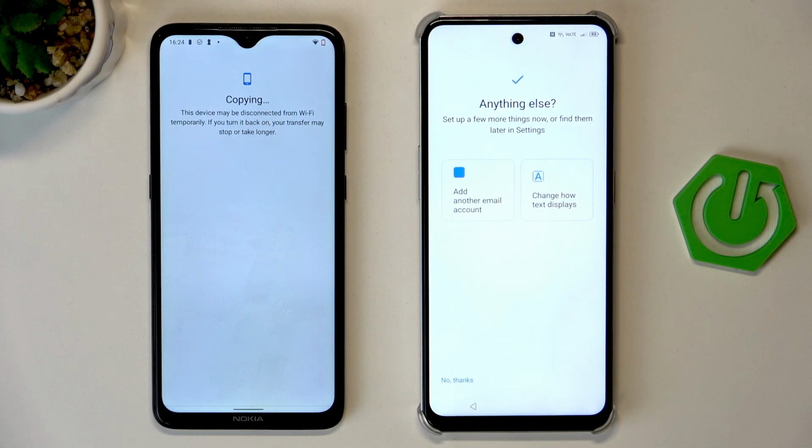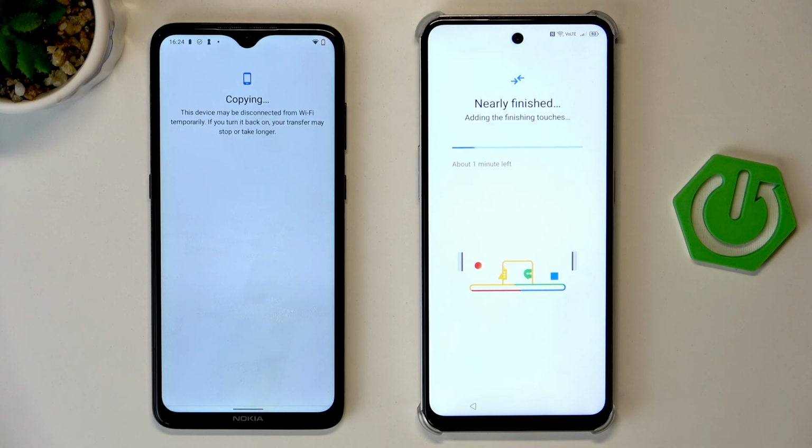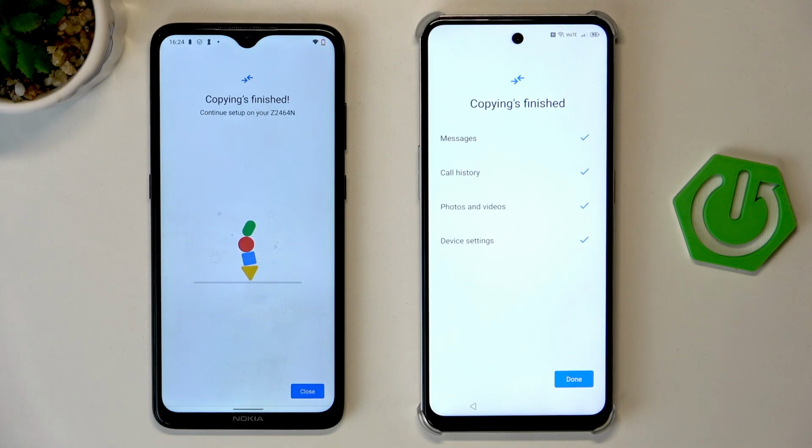Now, if you want, we can add another email account and also change how the text displays. In my case, I will click on no thanks. Okay, we are nearly finished. We need to wait a little bit. In my case, it's not taking long because I have unselected the apps. So that is why it has finished. We can see it on both devices that copying has been finished. Now simply click on done.